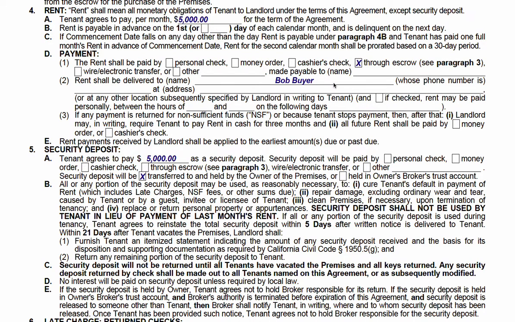Rent to be delivered to whom? You'll put that person's name. You'll put the address of where it can be mailed or overnighted if the seller is paying it through the mail or needs some sort of address on record for the landlord slash buyer. You can put that right here.